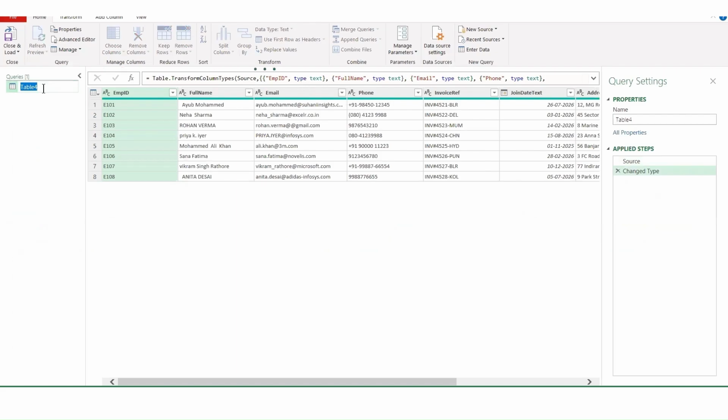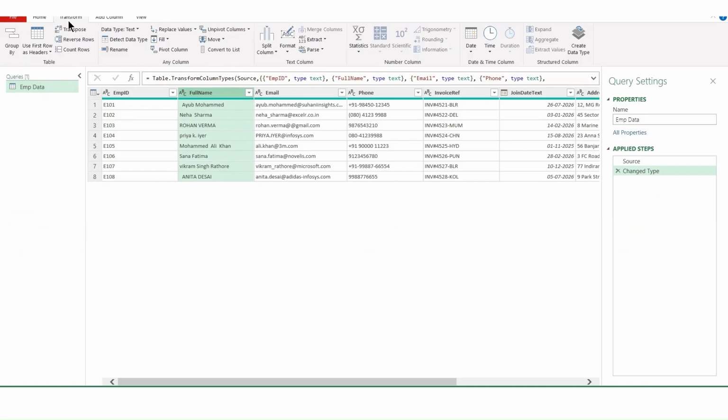So you just need to rename this query to Employee Data, and then step by step we'll be cleaning the data. For the full name, we need it in a proper way. So we'll go to Transform. In the same column, if we need to change it, we'll use Transform column. In case we need any additional column, then we'll go to the Add Column concept.